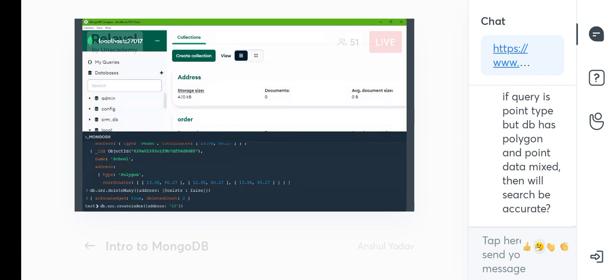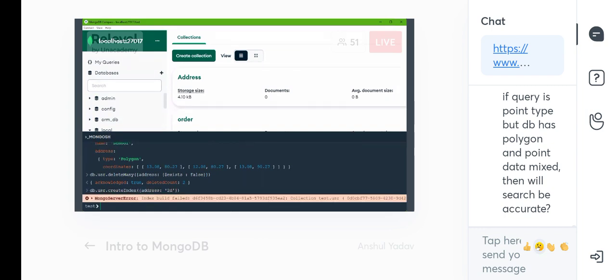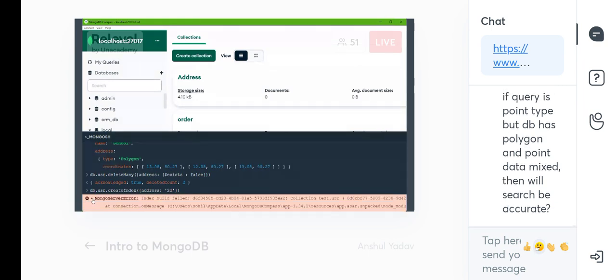Now if I go and create an index on address, build failed, collection test user. What is the error? What is the error? If I just click on this, I'll just okay.